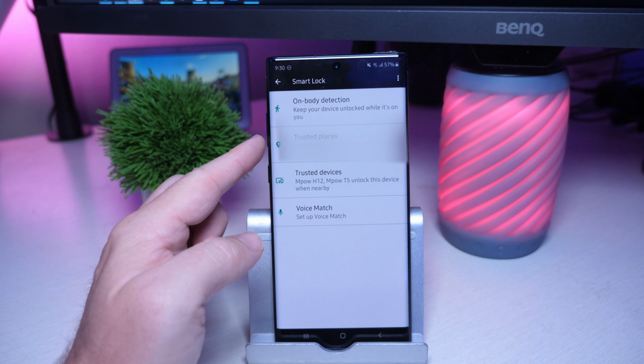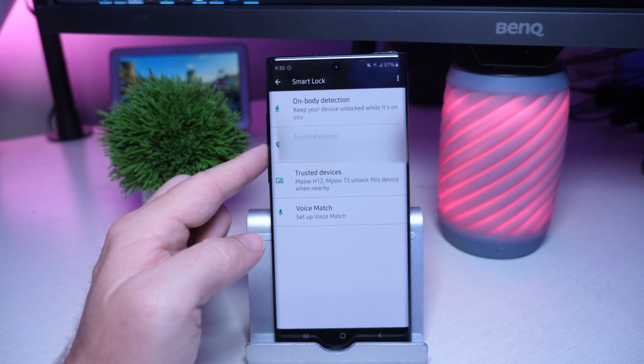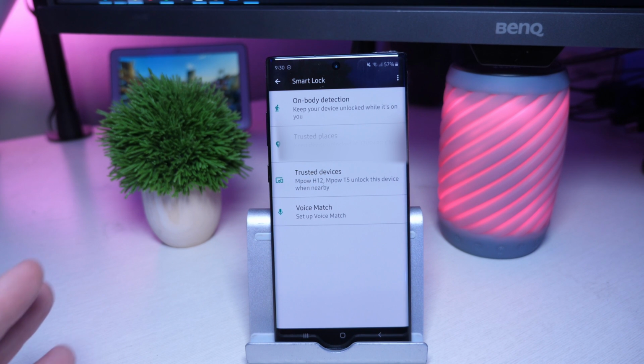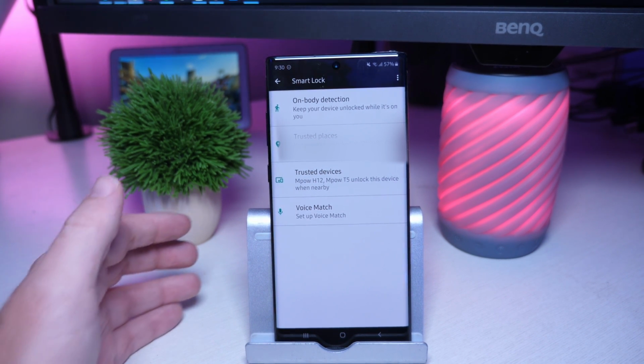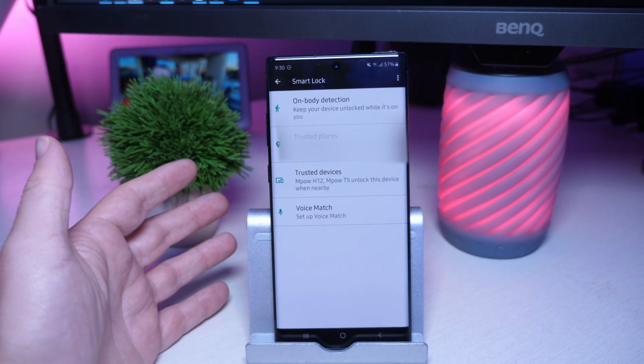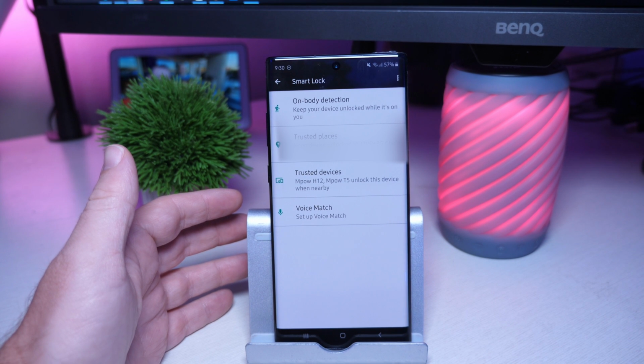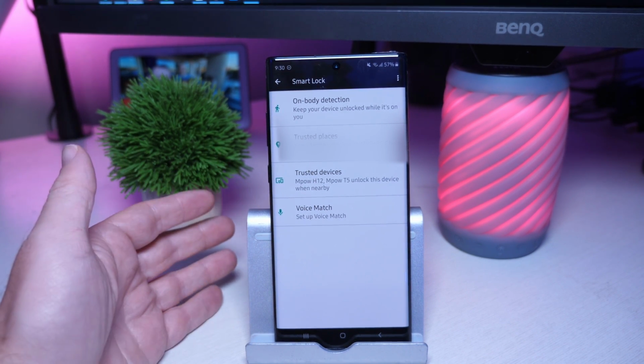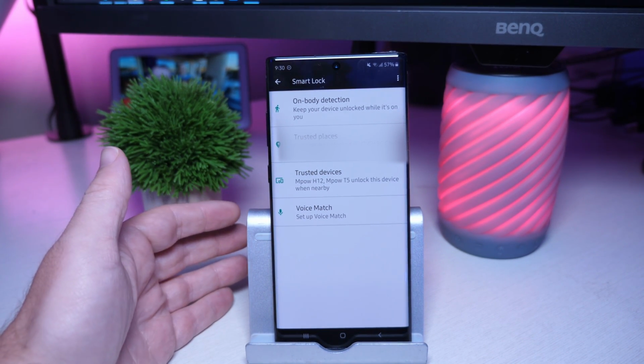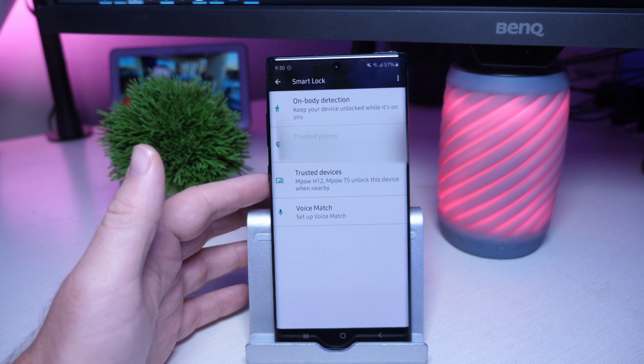Also trusted places, I'm not gonna jump in there, but basically when you're in certain locations, it'll keep it unlocked. For instance, at home, I always have it unlocked because usually when you're at home, you shouldn't have to be worried about it being locked. Maybe you're at work, you want it unlocked, you're in your car, that's a good place for trusted places because of Bluetooth.